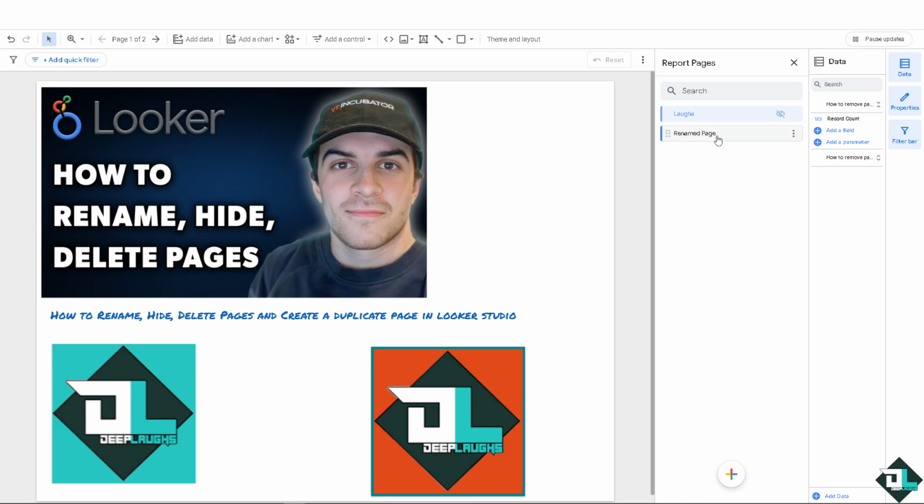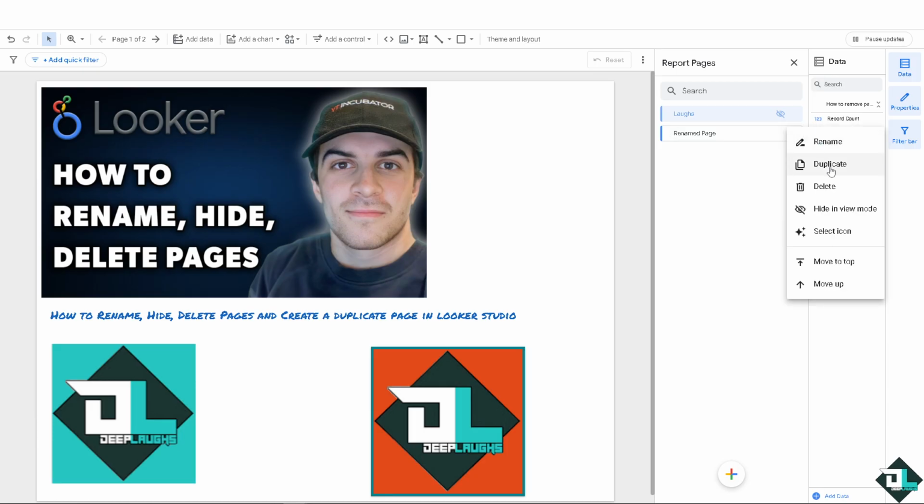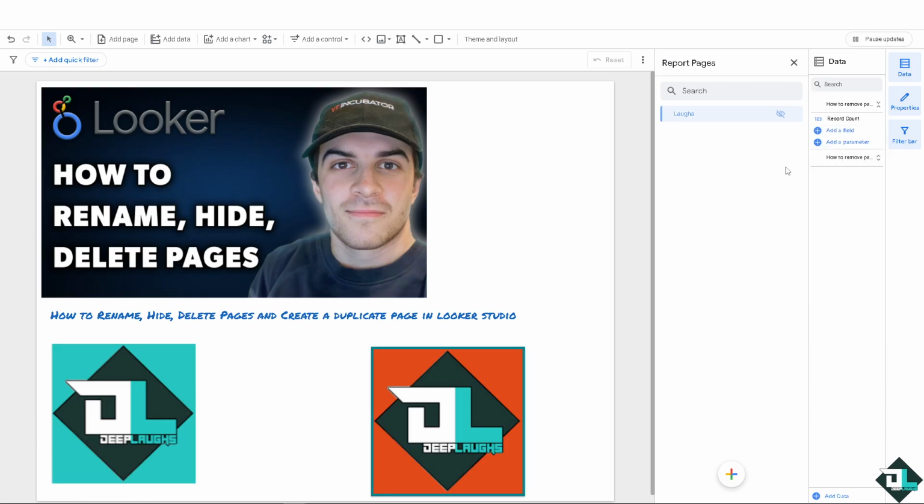Now on the deleting page, it's easy because all I'm gonna do is click on this option again and click on delete. It's a very straightforward process, and that's how you basically rename, hide, delete pages, and create a duplicate page here in Looker Studio Report. And that's it for today's video.